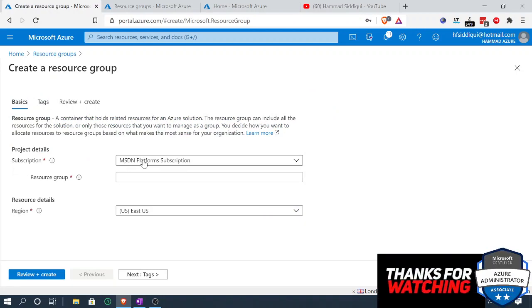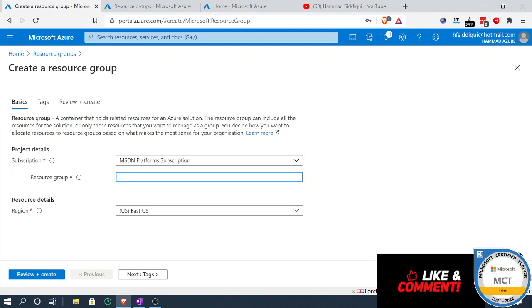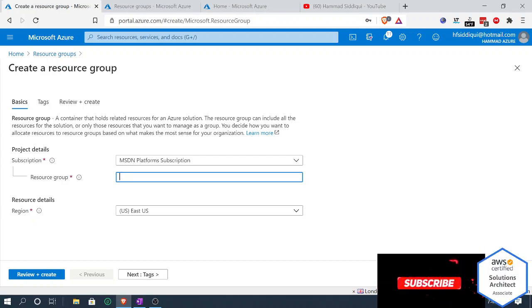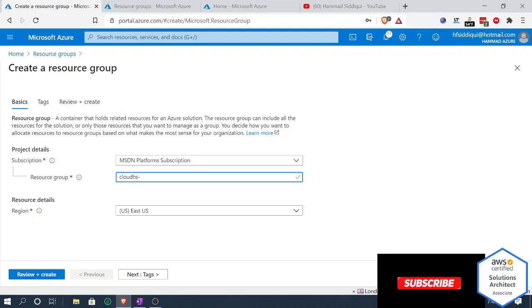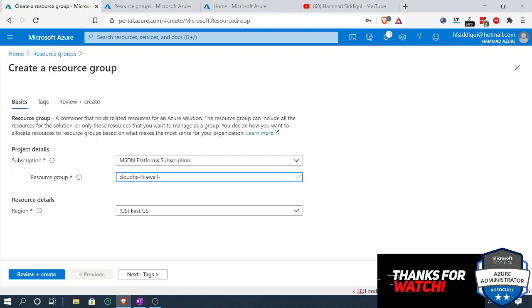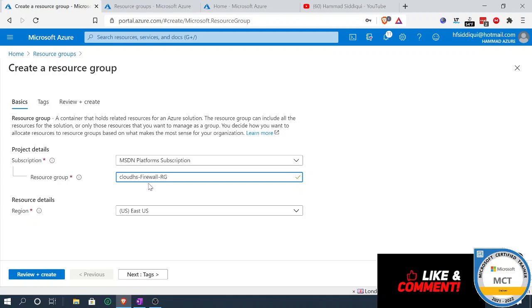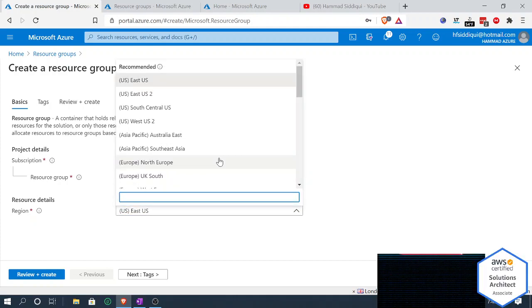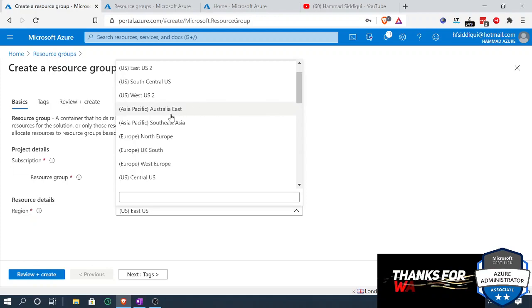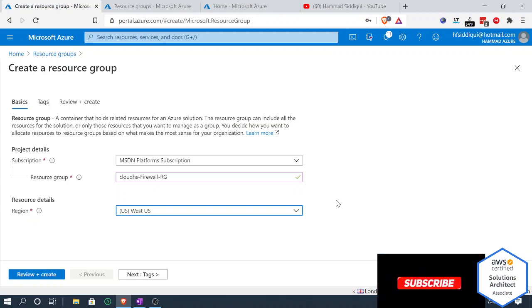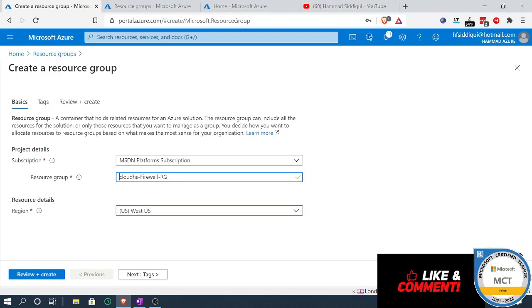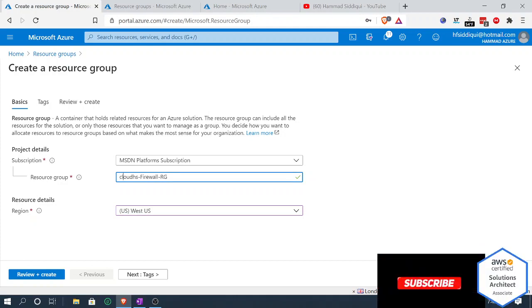So we already have subscription here. For the resource group, we will give the name HS-firewall-RG, and we will be deploying it in West. I can deploy in any of those. It's just that I am close to West Coast, so I will keep it West. And here I gave the name of the resource group, Cloud HS. That is Hamad Siddiqui.